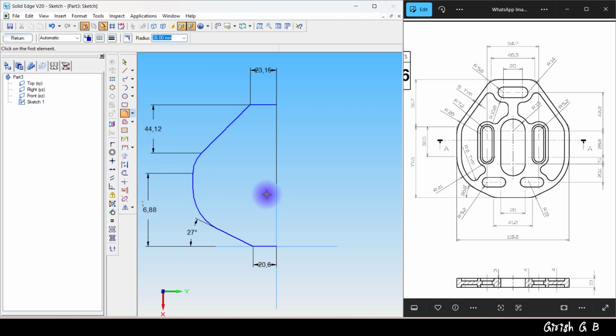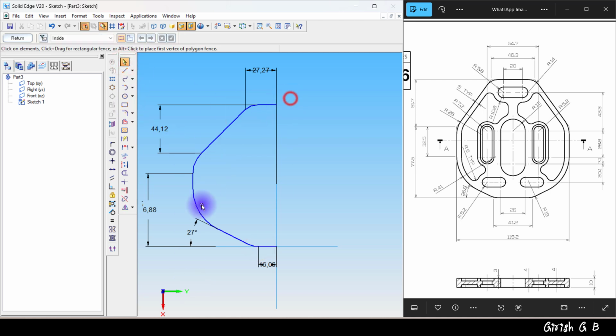And the dimensions are going to change. Then here they have mentioned the radius as 14. We will take the radius as 14, click between these two lines. Okay, so this is the final shape. And here also they have mentioned the radius as 19. Radius 19 between these two. Okay, then you can select all these lines. Then use the mirror command, click on this axis. This is the outline.